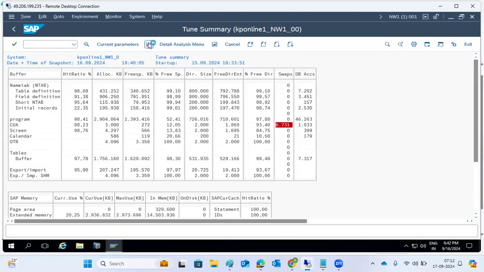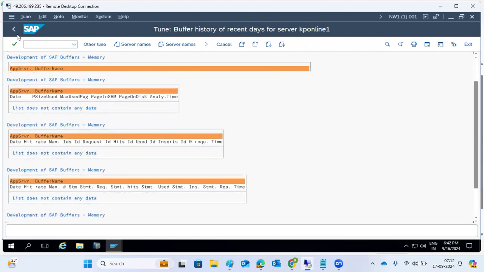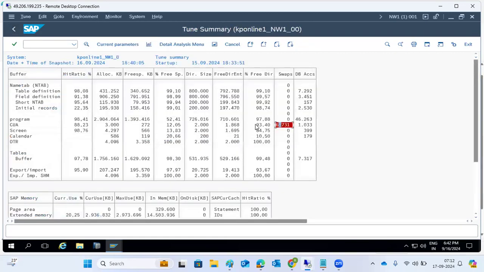Yesterday, how many swaps we got, today how many swaps we got, all records we can see here. That is the main thing. And what is the current parameter? Suppose the free KB is 272 here.